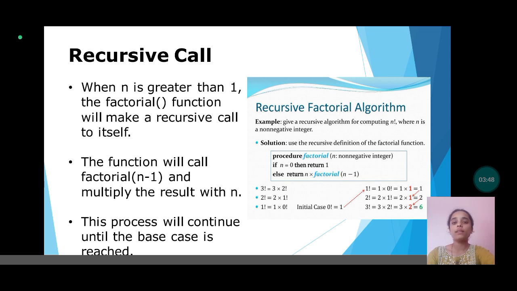Give a recursive algorithm for computing n factorial, where n is a non-negative integer. Use the recursive definition of the factorial function. Procedure factorial. If n is equal to 0, then return 1. Else return n into factorial of n minus 1. 3 factorial is equal to 3 into 2 factorial. 2 factorial is equal to 2 into 1 factorial. 1 factorial is equal to 1 into 0 factorial. Initial case: 0 factorial is equal to 1.